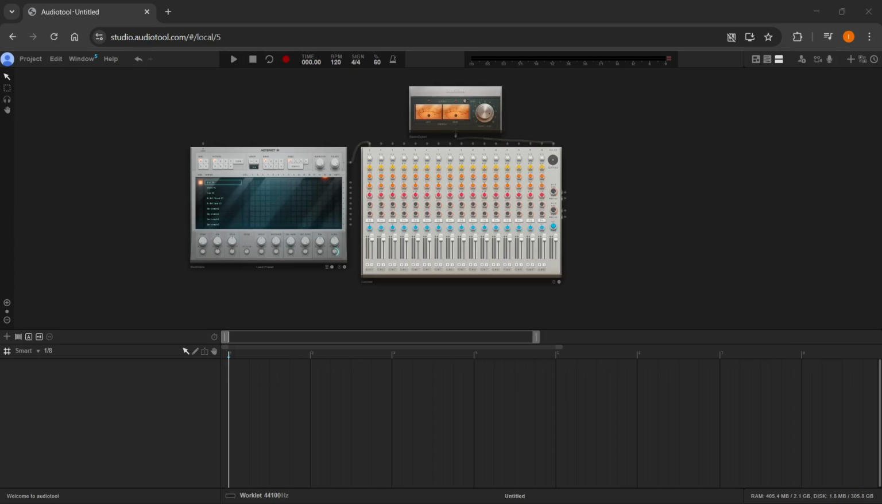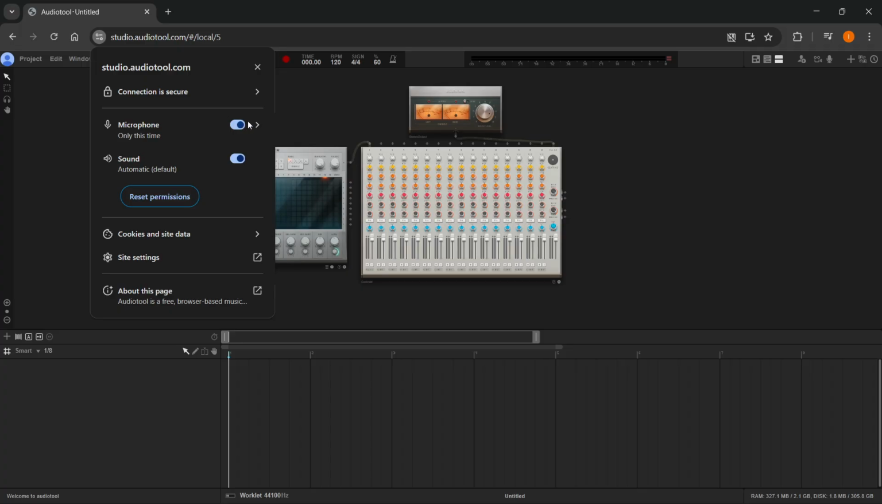In this video, I'm going to show you how to record your voice on Audiotool. Now, the first thing you want to do is give the website microphone permission. So go to the top left here, click on that button, and from here where it says microphone, make sure it's actually enabled, okay? Now, that's the first step.